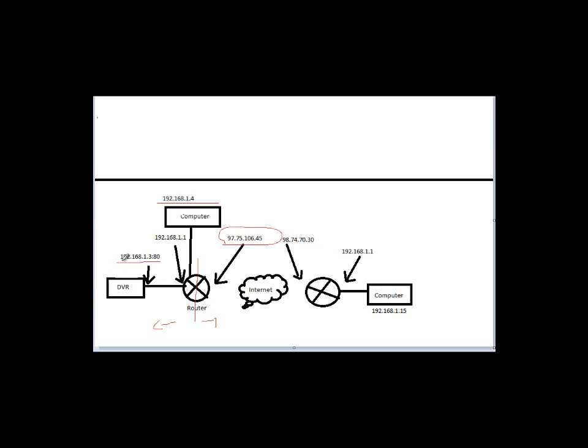So let's say we're trying to type in our DVR's IP address at another location. Let's say this is my business, and this was my house right here. And let's say I open up an Internet Explorer browser and I type in this IP address. What's going to happen is this is going to get rejected right when it goes to the internet. Right when it gets to this point right here, it gets declined because no private IP address or inside IP address is allowed to go out to the internet. It's only external IP addresses.